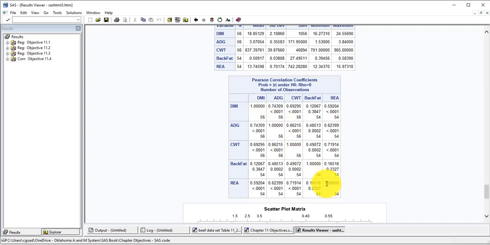We see the ones on the diagonal because everything is perfectly correlated with itself. And so this 0.743, that is the correlation coefficient between dry matter intake and ADG. So it's very strong and very high. Dry matter intake with carcass weights, less so here with back fat, a 0.12, definitely not significant here, and with ribeye area at 0.59 we see an association there.